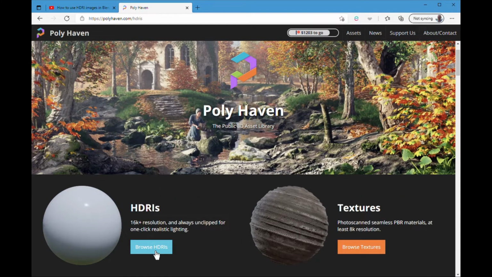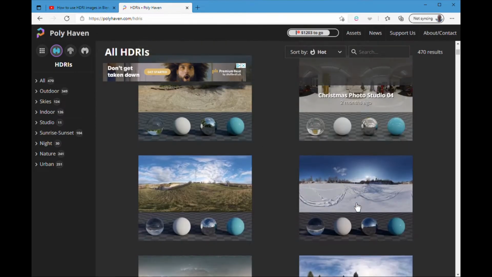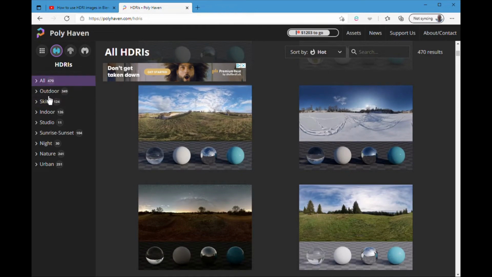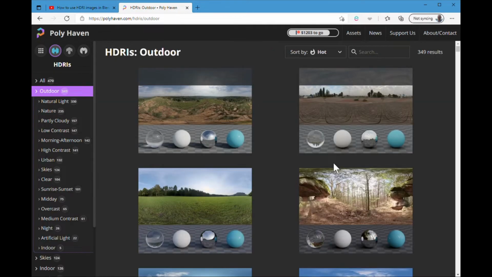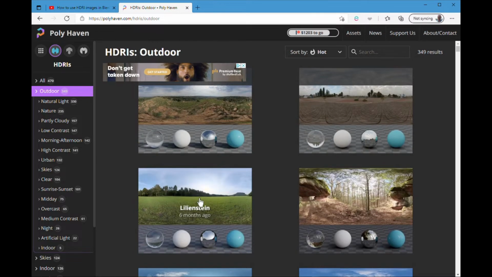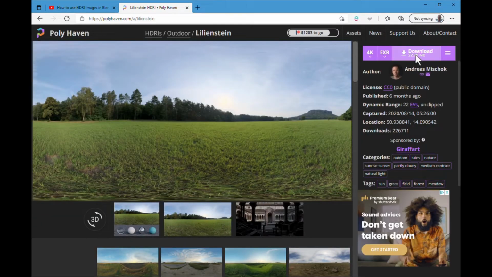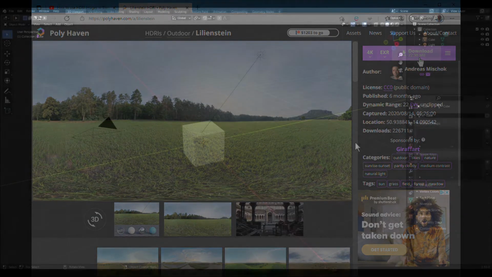So if you browse HDRIs, there are loads and loads of HDRIs, as you can see, and they're in categories over this side. So we're going to find a rural scene, so it's going to be an outdoor scene, and you can choose anything you like. There's loads of them here, but I'm going to choose this one, and once you've loaded it up, it'll be easy to understand what we're doing. So click on that, download it, and save it to your folder.